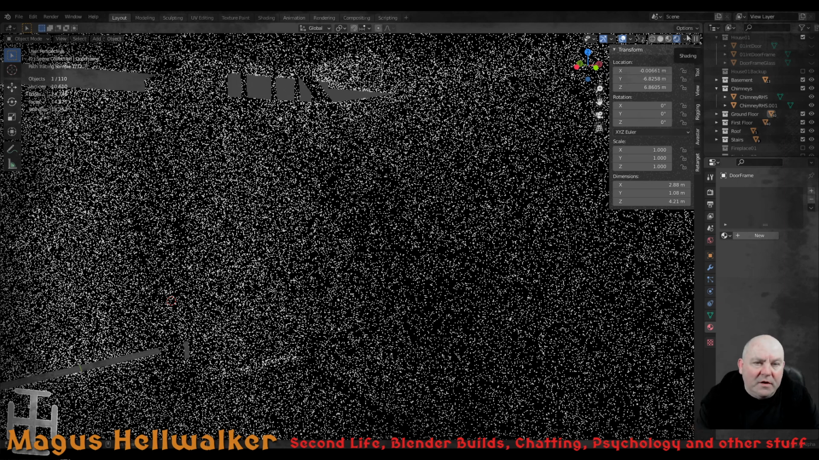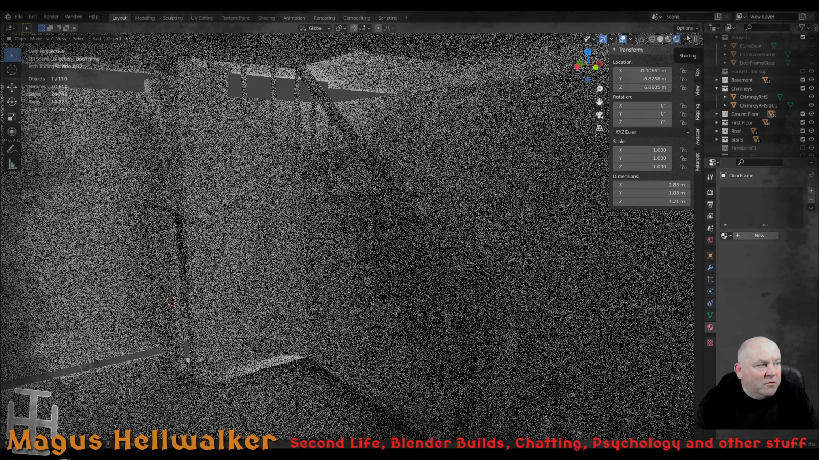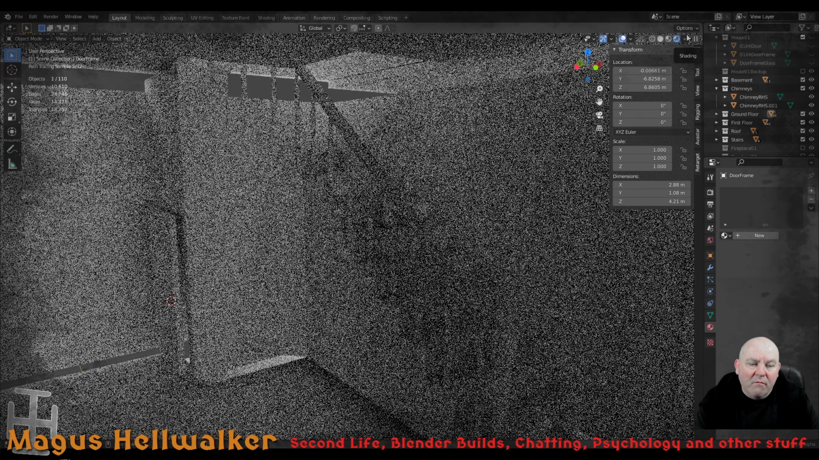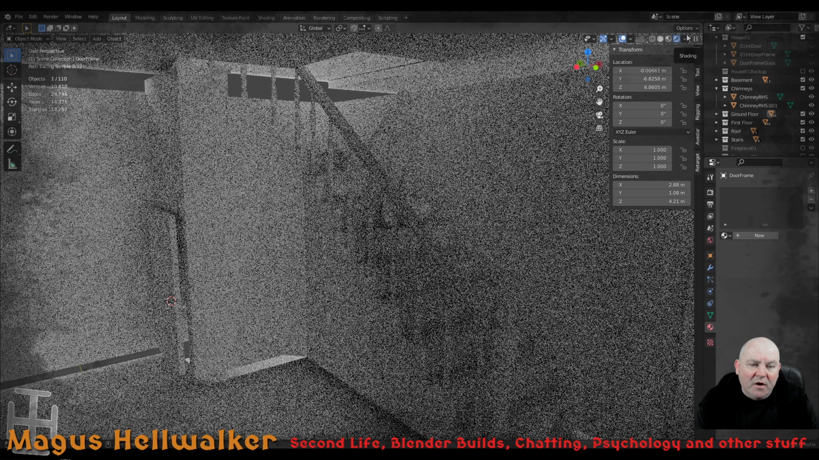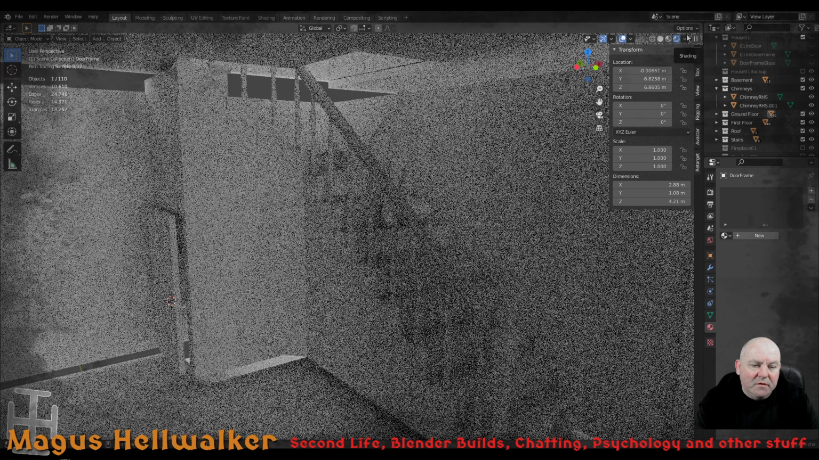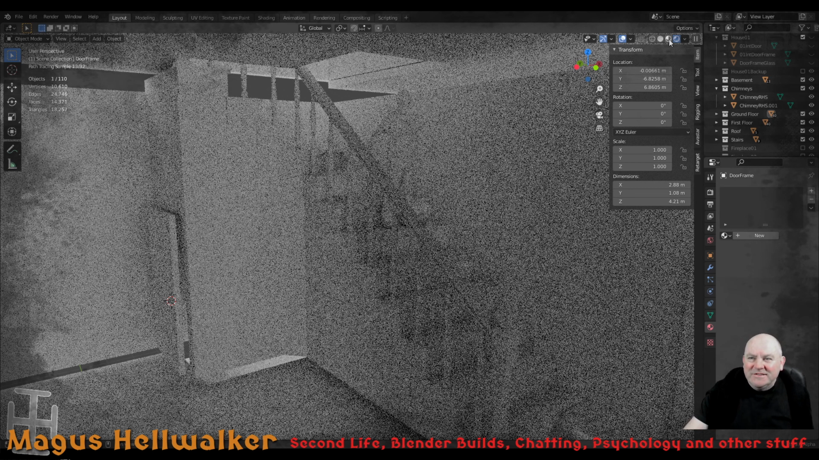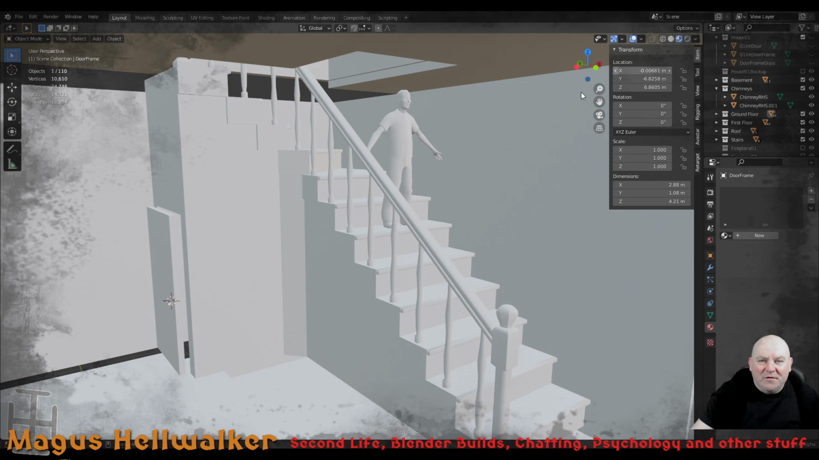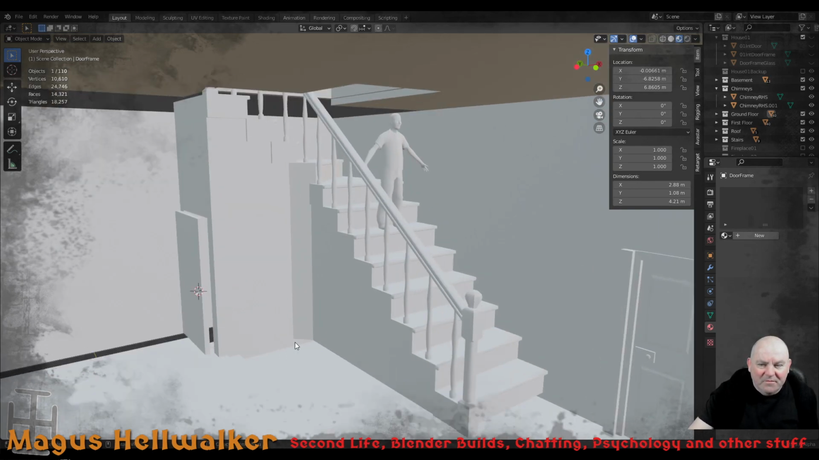How does this look in rendered view? Let's just have a look. I think it will look really weird. Ooh. Yeah, it's too dark. Light's not getting through. Need a chandelier on the inside with some lighting.